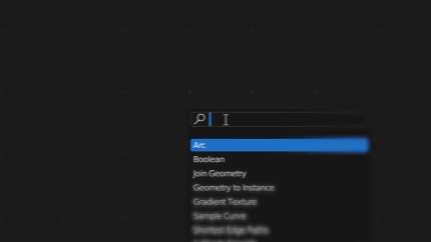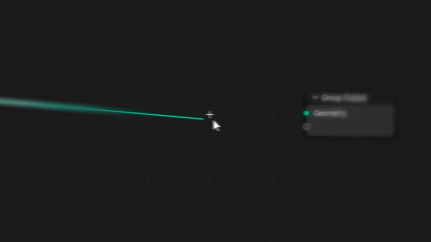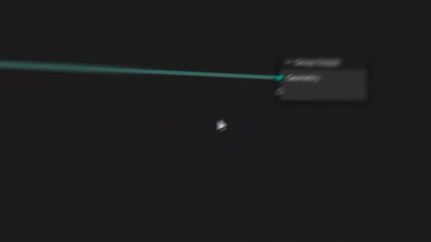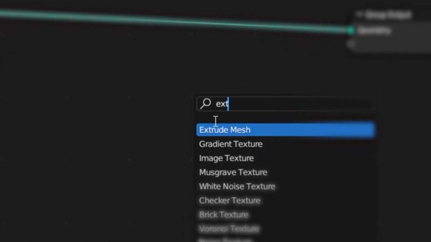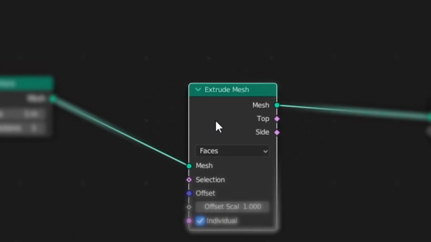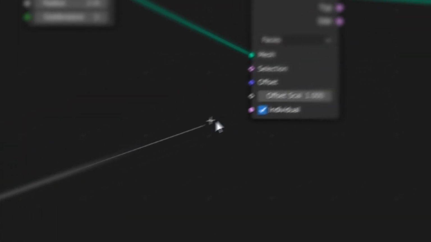In Geometry Nodes, first click New. Then press Shift-A and add an icosphere. Also make sure that's connected to the group output. Then you can add an extrude mesh between them. Don't forget about the wave texture that we are going to plug into the extrude mesh.